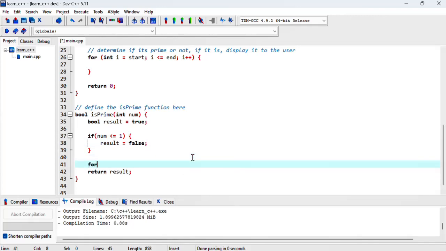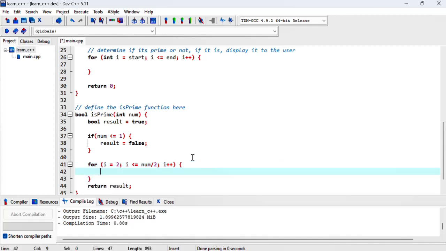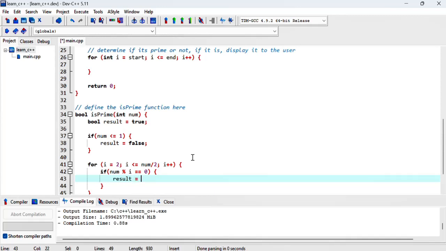The second thing is we loop through our numbers, where i is equal to 2, i is less than or equal to. Now that equal to is important. i plus plus. Now what we want to do is we want to check if num modulus i does not give us any remainder. So the remainder is 0. We know that the value is false.